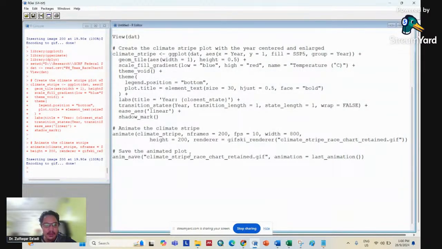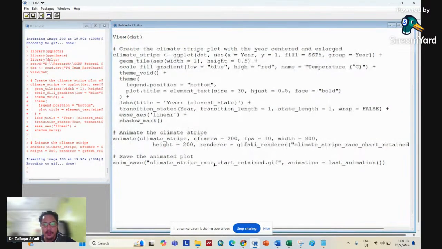You can save the animation by using the anim_save function in R. This will save your GIF file. You can name it whatever you want. So animation equal to last animation.